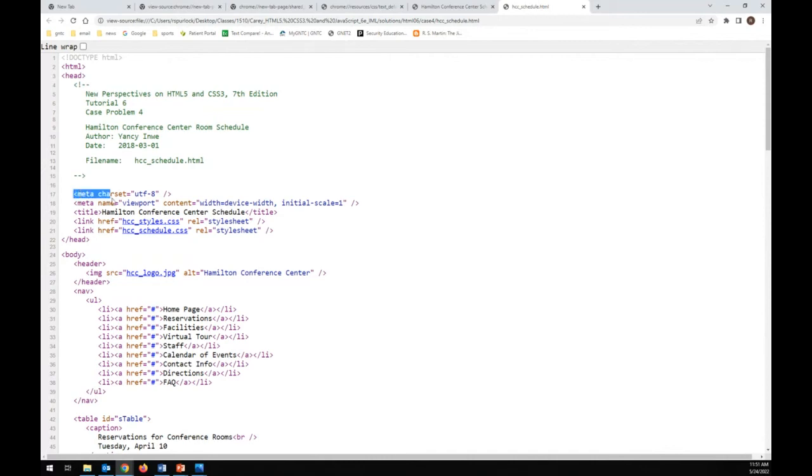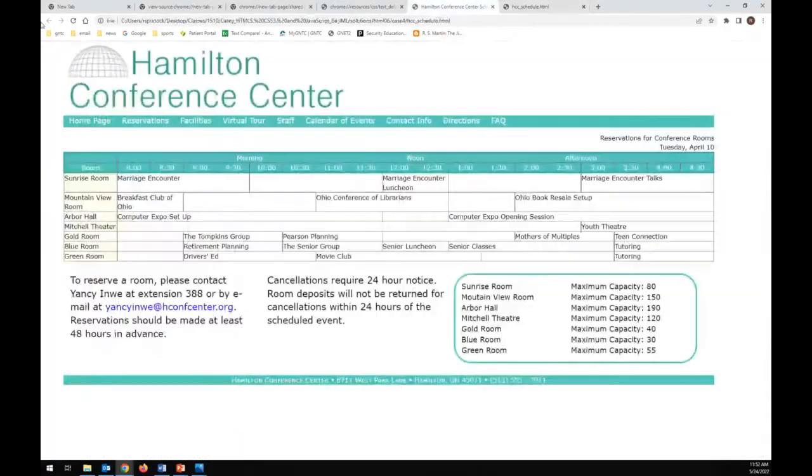All right, so a couple other things we have here. We have some metadata, and we're going to set the character set. We're going to set the viewport. So what's going on in this part of the code here is we're setting this based on the device that's being used to read the web page, whether it's a mobile device, a desktop, or a tablet. Okay, in the title that we have listed here, we'll see that we have Hamilton Conference Center schedule, which is what we'll see in the tab located here.